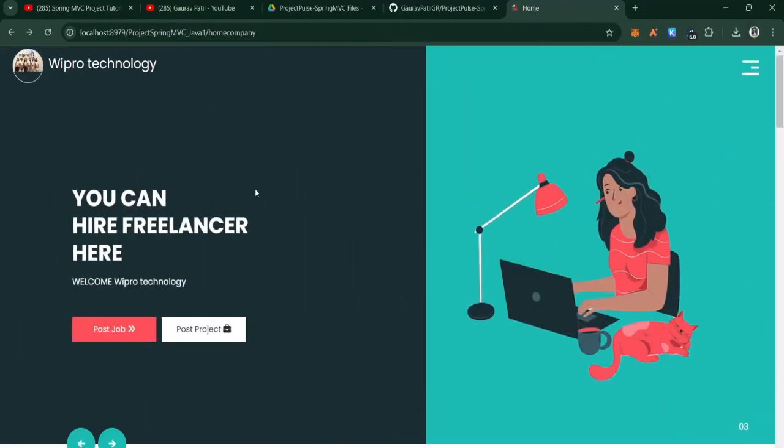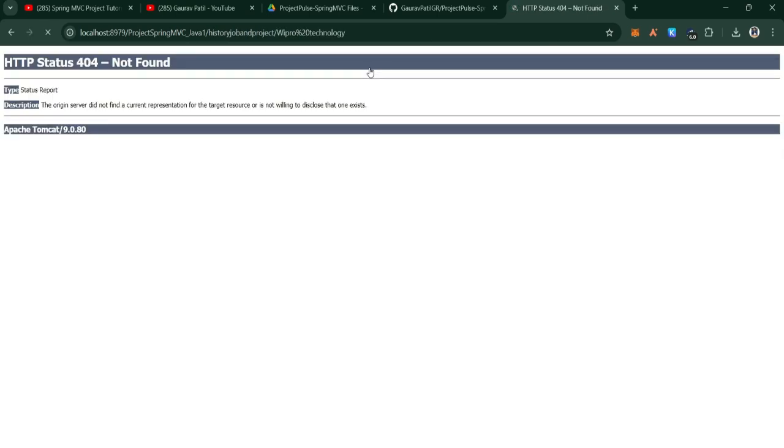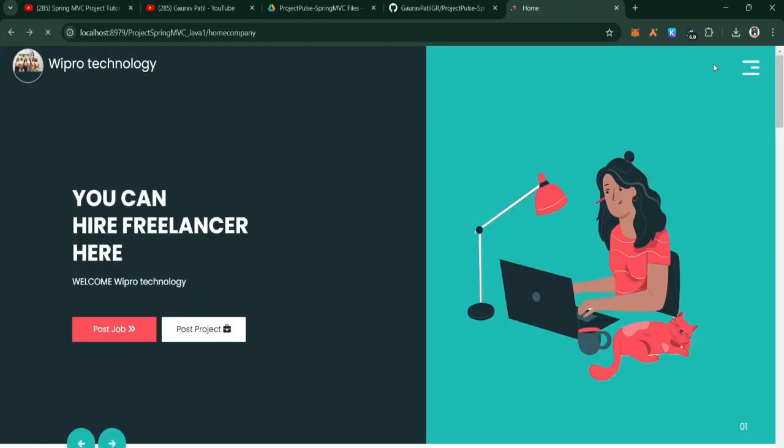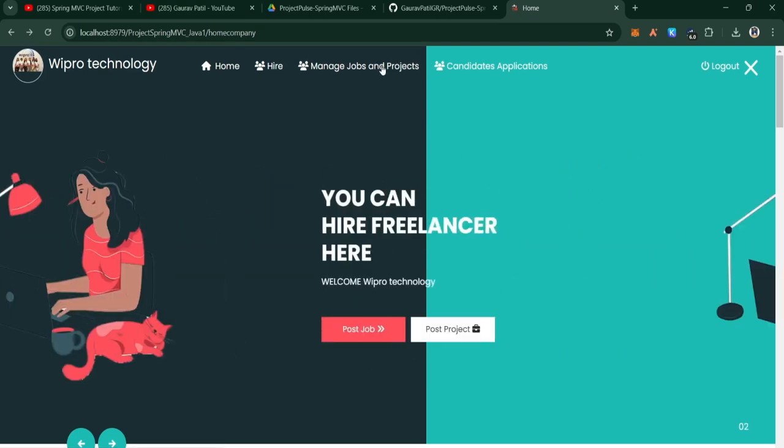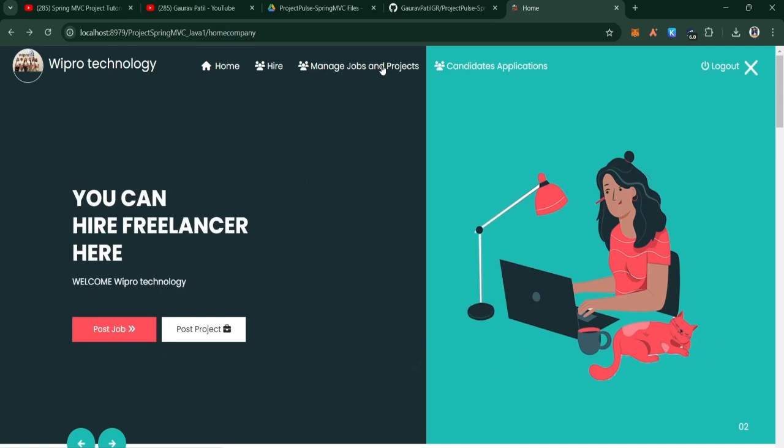So here you can see I have already logged into my company module. Here you can see Wipro Technology, and whenever you click on the nav bar, there is an option called manage jobs and project. Whenever I click this button, there will be an error right now. But whenever I click on that button, we have to load that particular page, and on that page we have to show all these projects as well as the jobs. So first we have to load that particular page.